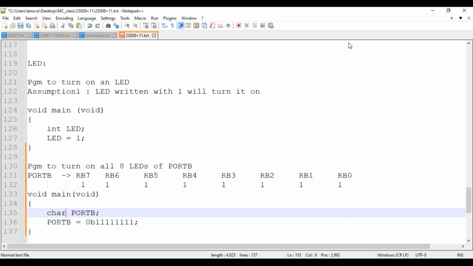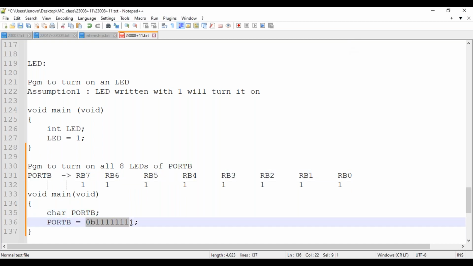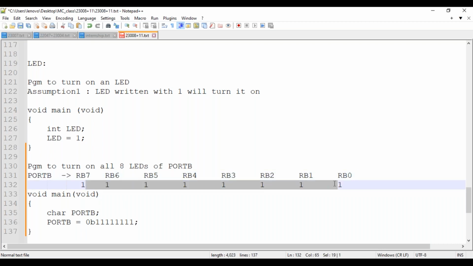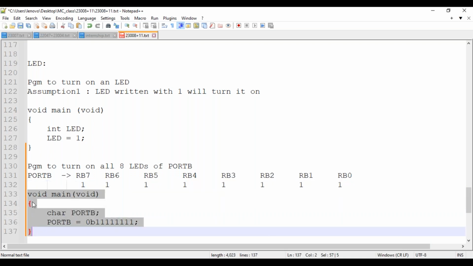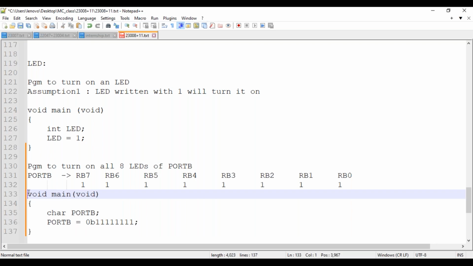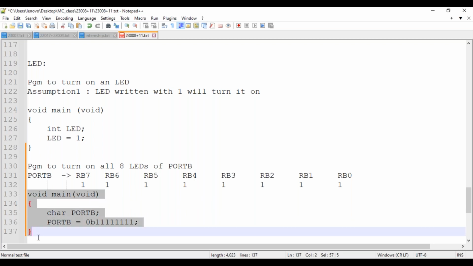Yes, I was saying, if I write port B with 0B11111111, did I not provide 1 to all 8 LEDs of port B? Yes, I have. Port B means RB0 to RB7, so I have provided 1 to all 8 LEDs of port B. Now if I execute this on my microcontroller, tell me, will it work fine?